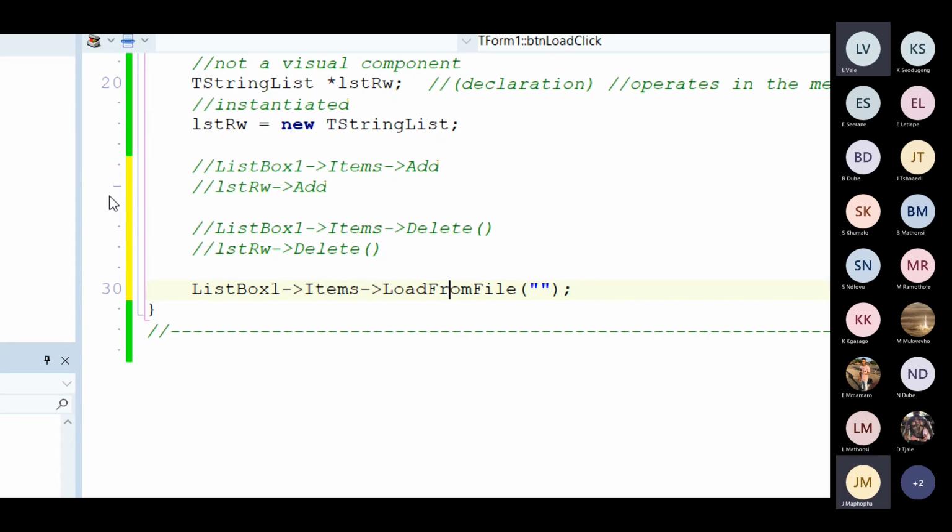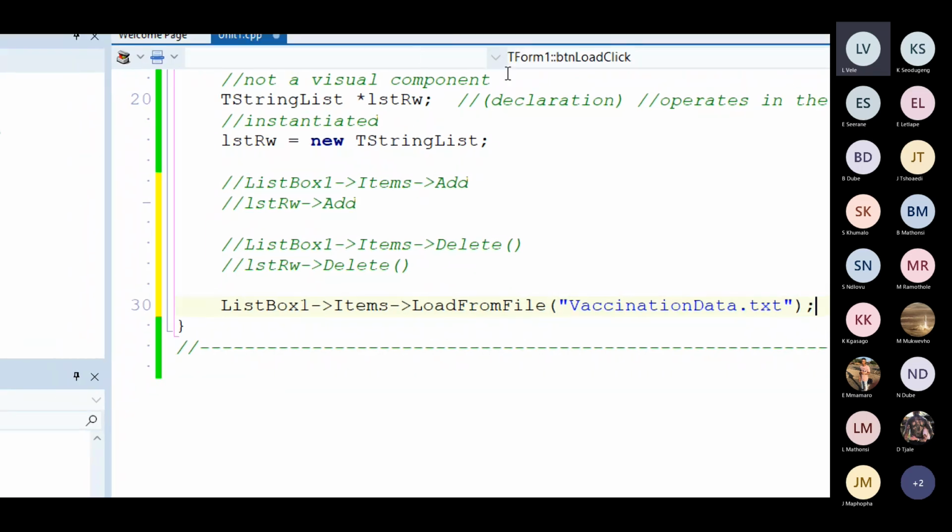Okay, so this load from file is the method that we're going to use all along to open our file if you want to read from it. Good. So now let's say the name of our file is vaccinationdata.txt. Let's go ahead and try to do this.